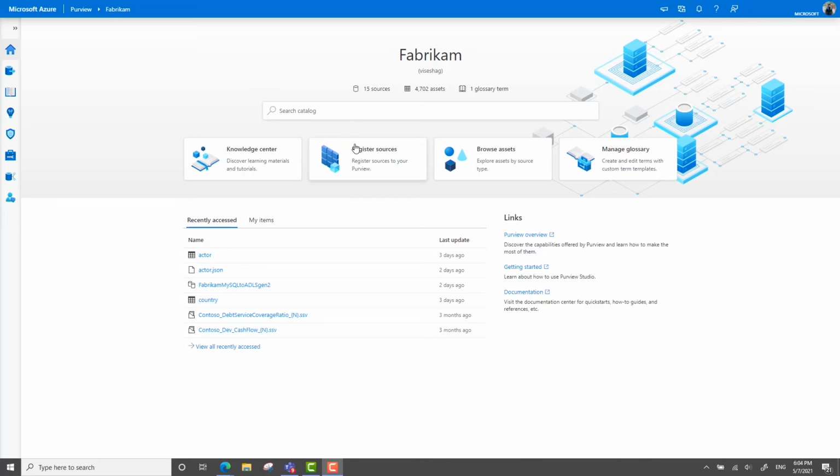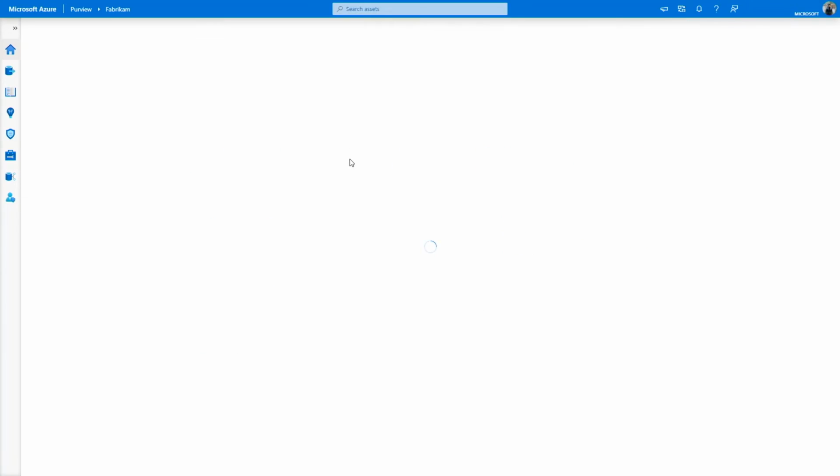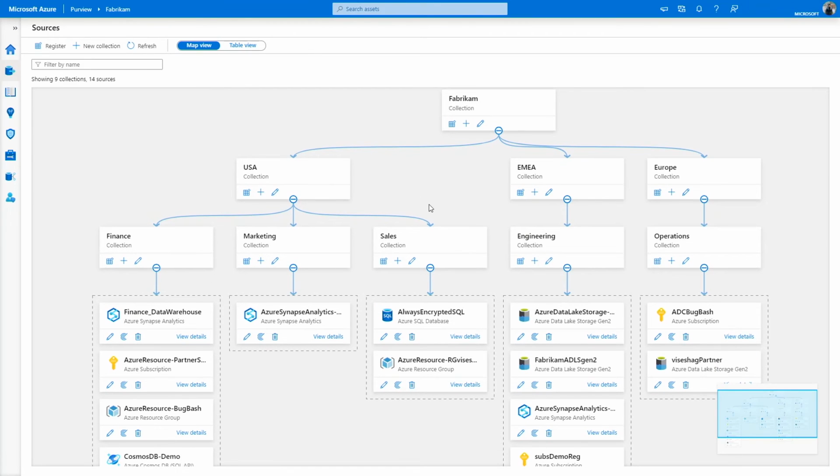Vishal? Thank you, John. Now let me show you how you can register, scan, and discover all of your Azure Database for MySQL and PostgreSQL assets from within Purview. You'll first navigate to your Purview account and click on Register Sources. You can view all of your sources that are grouped by collections here.